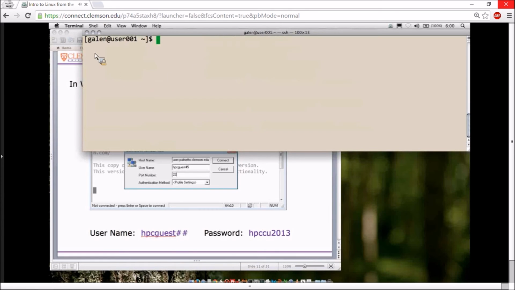You can see in my terminal window, I've got a command prompt, where it shows my username at, followed by the hostname, the name of the machine that I'm currently logged into. That machine is called user001. There's a little tilde there in my command prompt. That tilde is a shortcut that represents my home directory. So you'll see me use that again later, but that just lets me know I'm in my home directory.